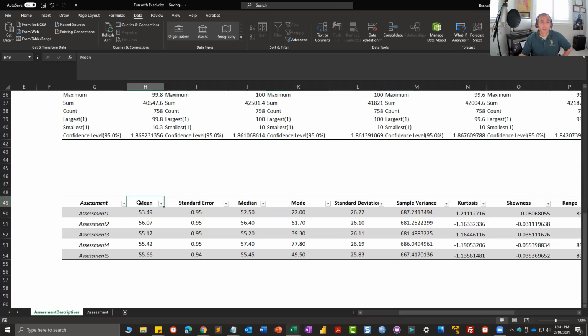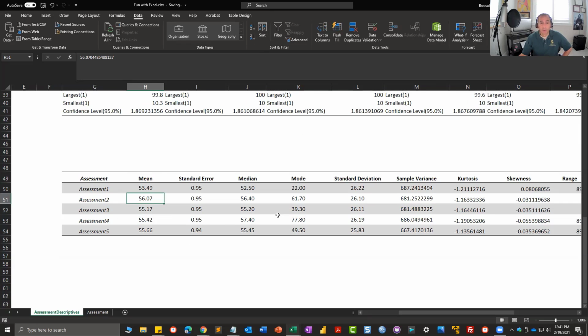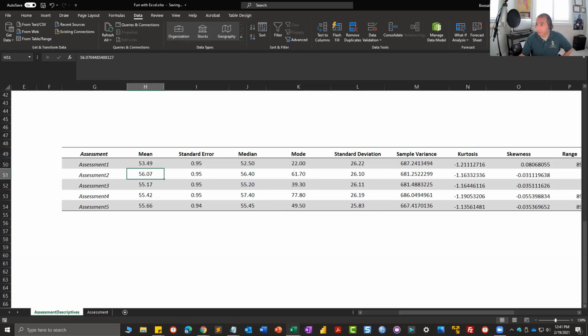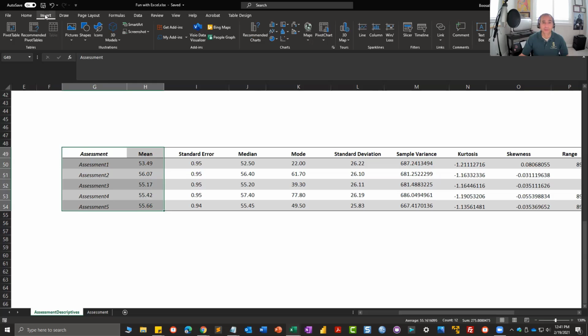And let me see if it'll allow me to turn off the filters. Yeah, good. And so it looks somewhat manageable. Now, to generate a really simple chart out of this, I will select assessment and mean. We'll see if this works easily or not. I'm going to select the assessment and the mean, and I'm going to go up to insert.